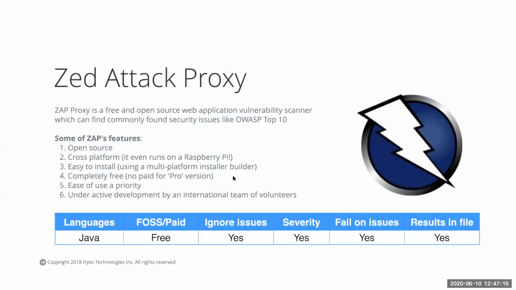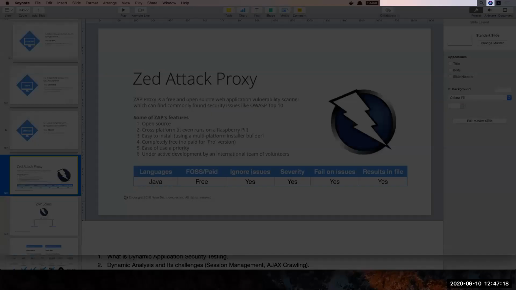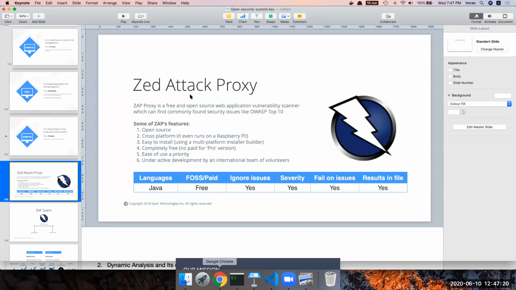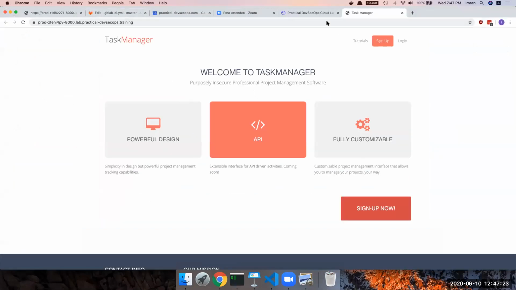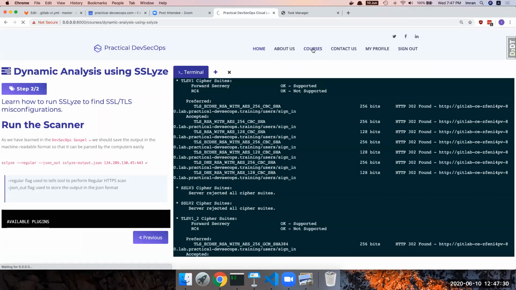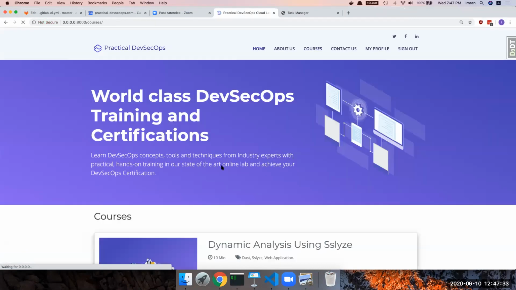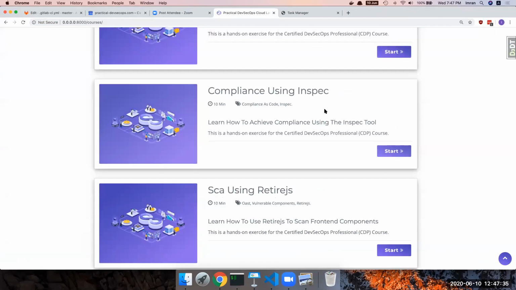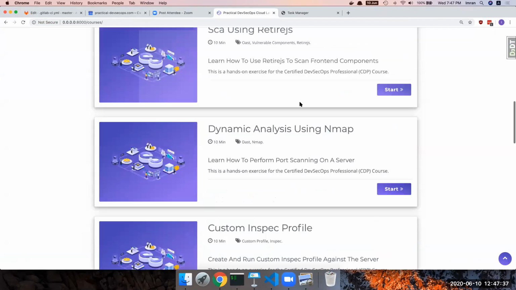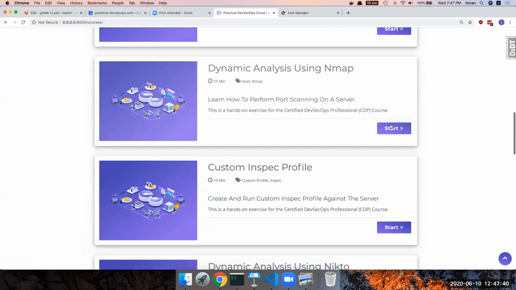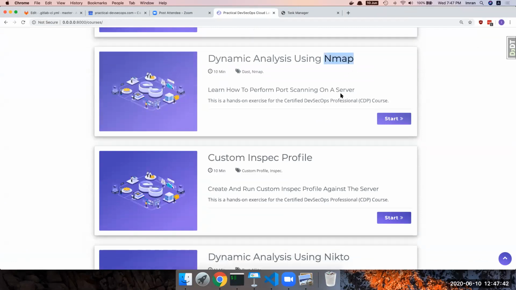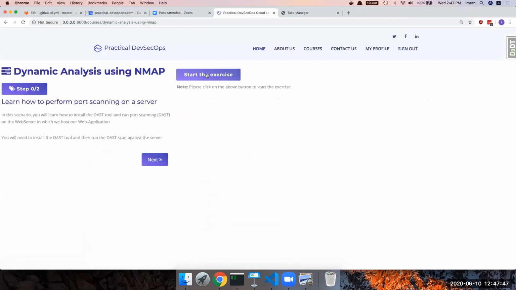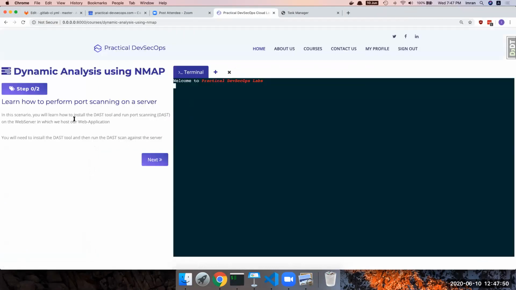Okay, so let's see an example of the lab of our Nmap. The production machine is back up again, which is good. Let's go back to the courses. We are done with SSLIs. SCA we're going to do tomorrow or the day after tomorrow, if I'm not wrong. There you go, so this is Nmap. We're just going to run Nmap. Let's start the exercise, and meanwhile, let's read what's going on here.